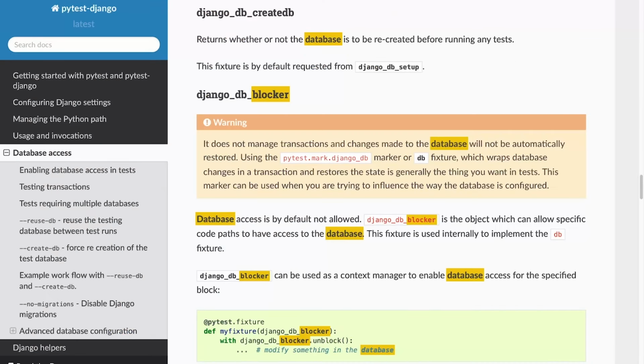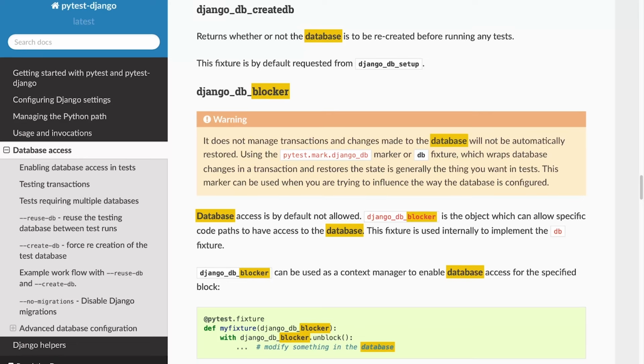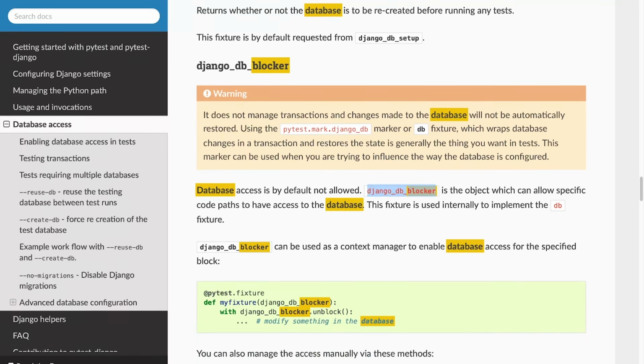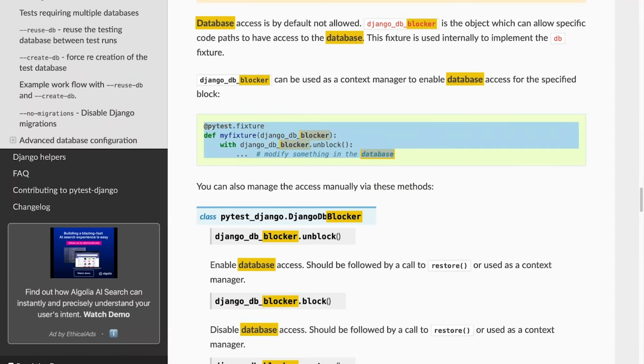In order for us to gain access, reading through the Pytest Django documentation, we're told that we potentially need to utilize the Django DB blocker, which is an object that will allow specific code paths to have access to the database. We're going to need that specific code path into the database so that we can perform the migration. You can see we are provided an example here and we just need to follow that. So we need to bring in Django DB blocker, and then with the Django DB blocker unblock function, we can go ahead and modify the database, i.e.